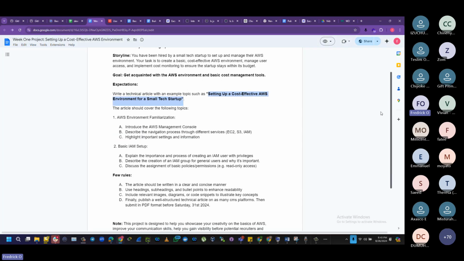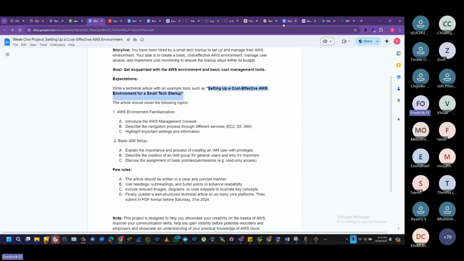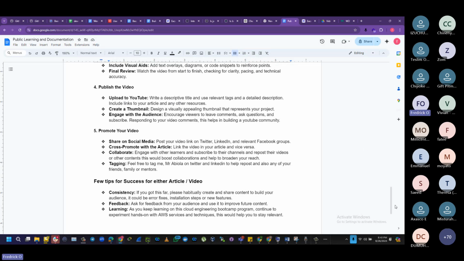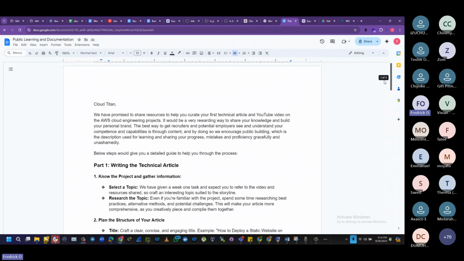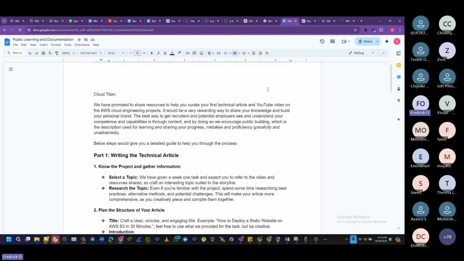So these were the instructions. So I created this. This is to guide everybody on how to attempt the task. Okay. I labeled it public learning and documentation. All right. This is to guide you all, especially as you begin to embrace your technical writing skill and also your video creation skill. Right.